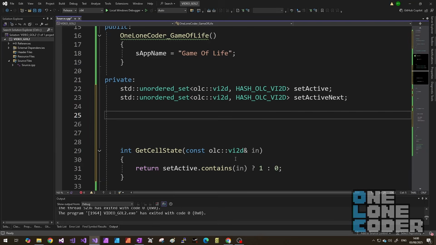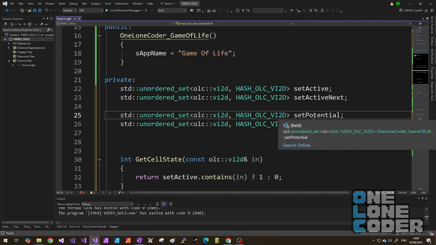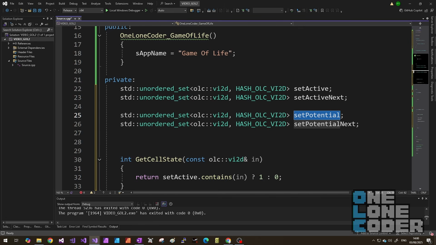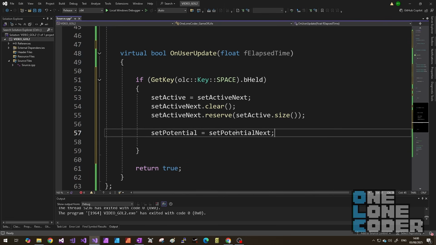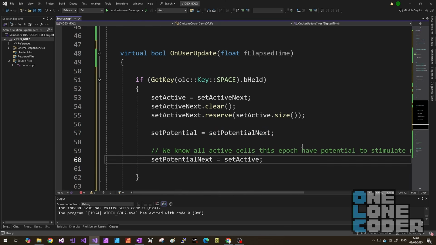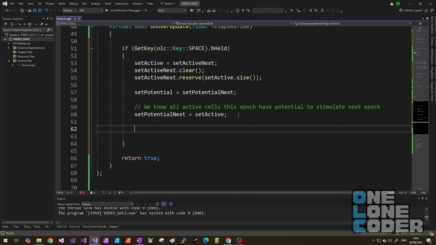And conveniently, if we know which cells have the potential to change, then they are the only cells that need to be computed. I'm actually going to introduce two new sets, set potential and set potential next, where set potential is a set of all of the locations that have the potential for change in this epoch. Just as we did with set active, I need to update set potential to set potential next at the start of this simulation epoch. Now, instead of clearing set potential next, I'm going to set it to the active set of cells, because we know that all active cells in this epoch can potentially stimulate change in the next.